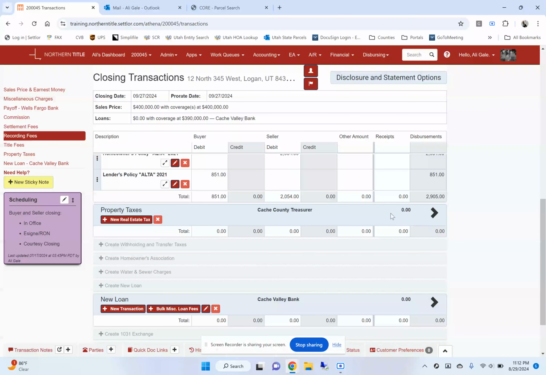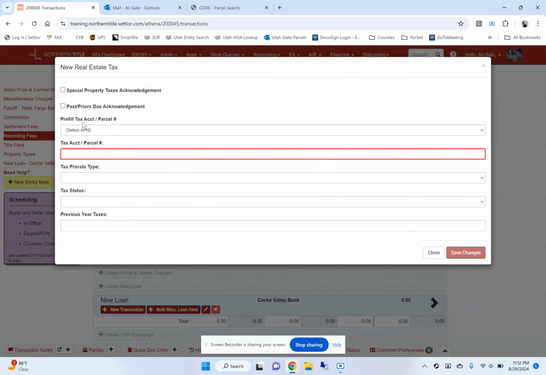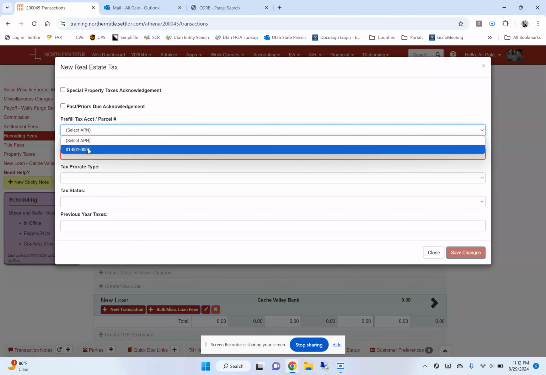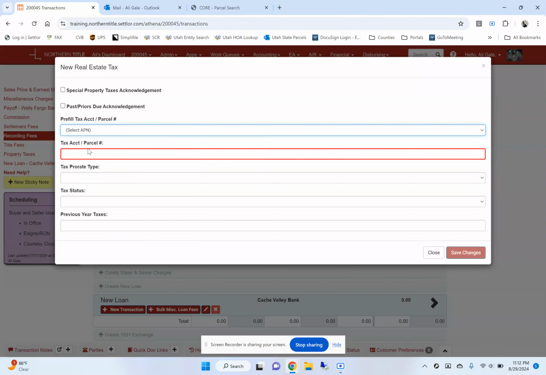Next is property taxes. The property taxes are kind of tricky on this one in Settler, so follow the steps and I can show you that. If you click on it, nothing drops down, so we need to add a real estate tax. Then that gives us this box. Special property taxes acknowledgement doesn't apply, past priors don't apply. So it gives us a pre-filled tax account. Click on this, it gives us our parcel number. So we're going to click on our parcel number, it pulls it down to this second line.